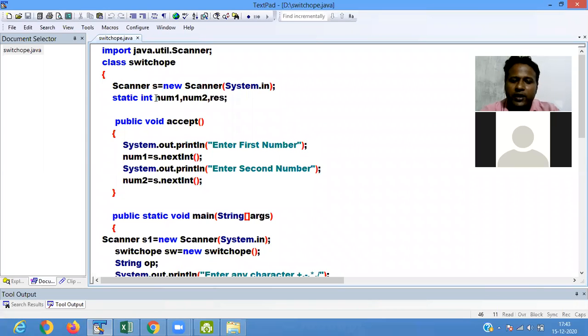Then here we define three variables: int num1, num2 and result. So we are defining three variables, and these variables will be static. Static means the value never changes throughout the program execution. That is the work of static, meaning no duplicate copy is created for that variable. The value of a static variable will remain constant throughout the program execution.